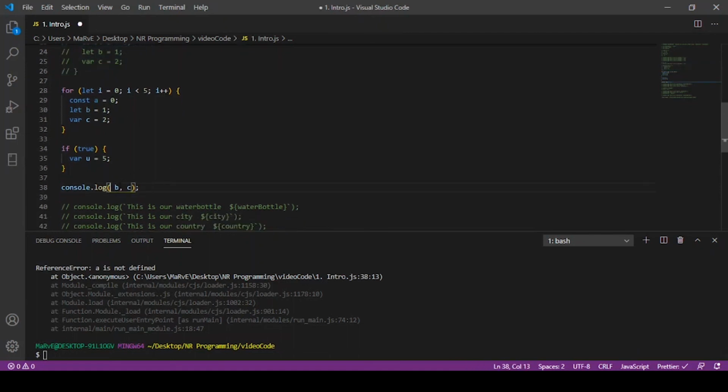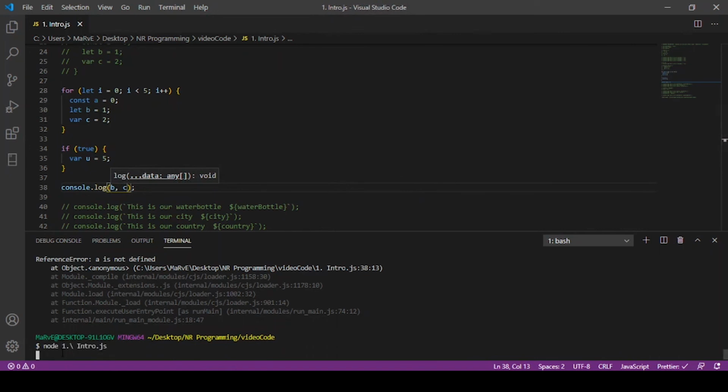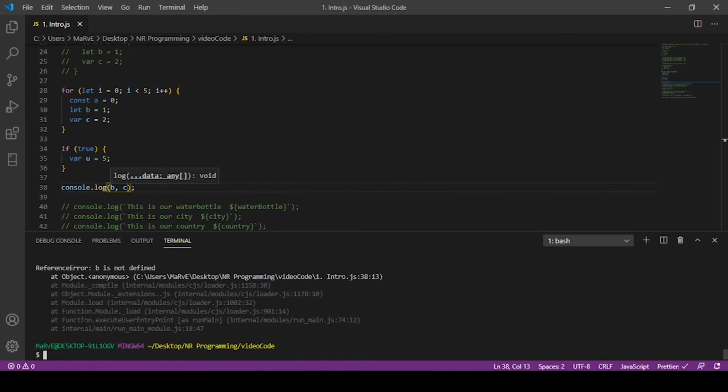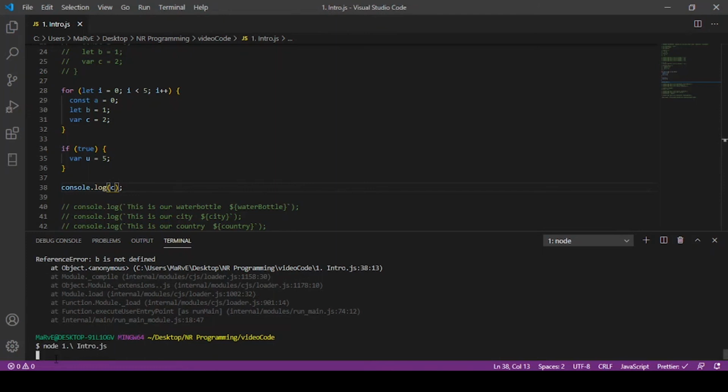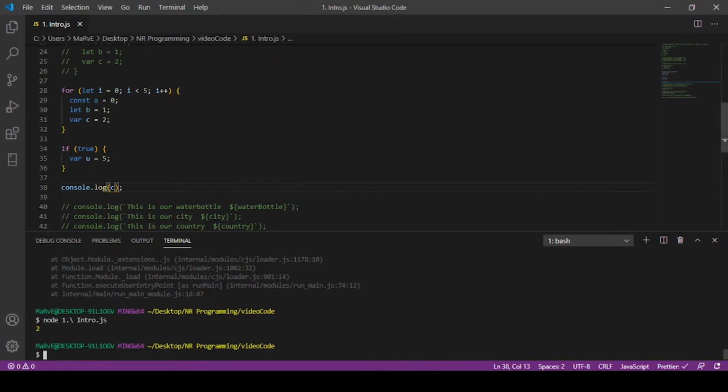Now let's remove that. Let's see if we have access to the B variable that we declared with the let keyword, which we should not. Cool, we get B is not defined. Again, we don't have access to that block scope with the let keyword. But with the var keyword though, we should have access to that scope. Cool, we're able to log it.